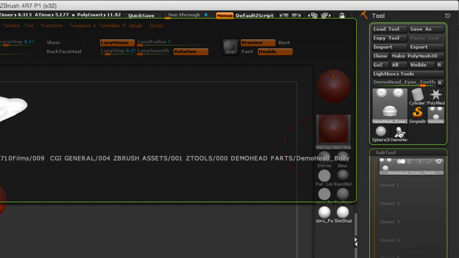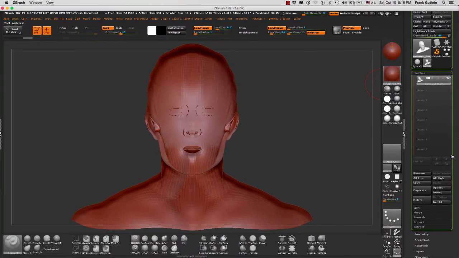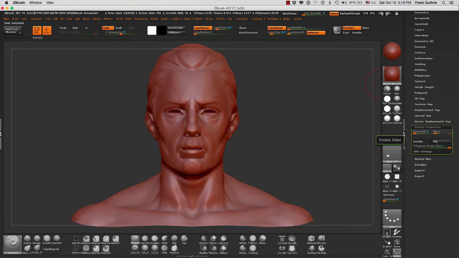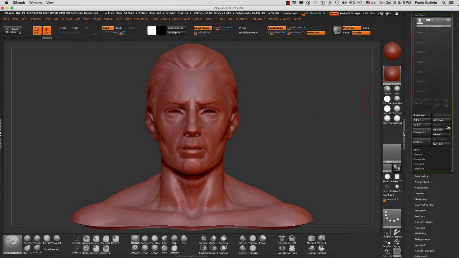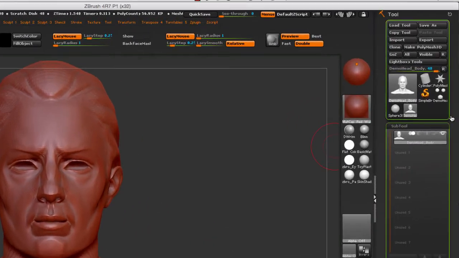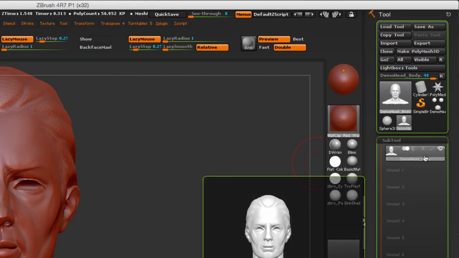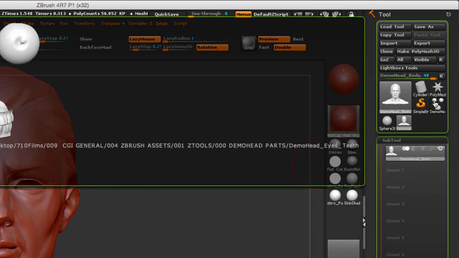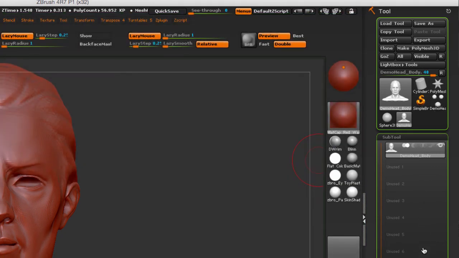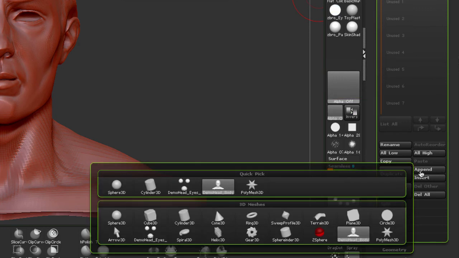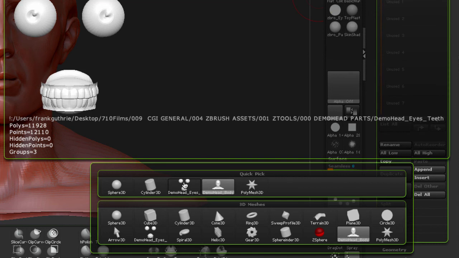I'm going to click on the demo head, and I'm going to go again down to display properties, flip my normals, and make it into a double-sided object so I can see the inside. And now what we can do is put together our original tool. I'm on the head, so I'm going to append the teeth and the eyes by going to the append button, and I'm going to select the eyes and the teeth.